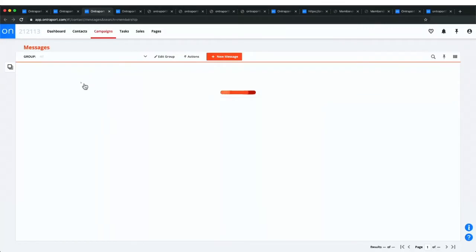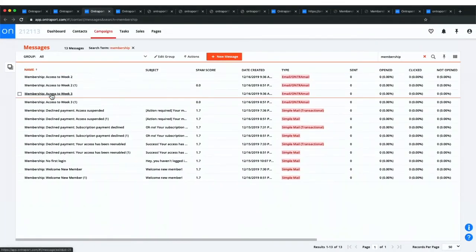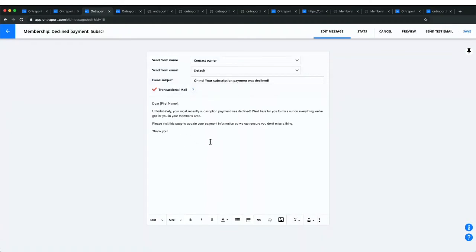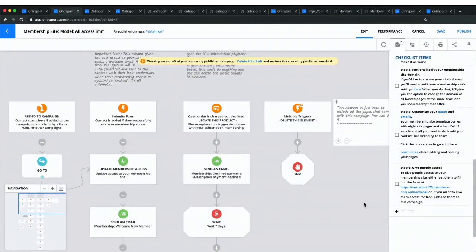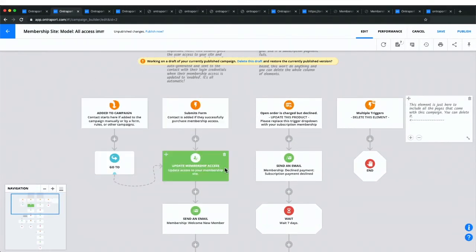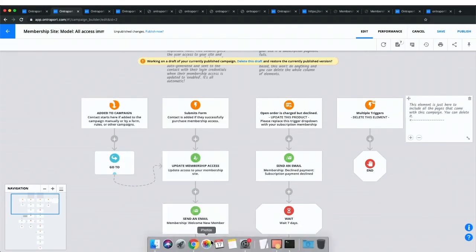There's just a few emails that are included with this thing, and so you will want to just update those. Oh no, your subscription payment was declined. It's fine the way it is, but you'll probably want to throw your logo on there or use your own style. And then lastly, give people access. The two ways that people get access are either to fill out your order form, or if you just add them to the campaign manually, it's going to skip the order form and you'll give them access for free. They'll get access and boom, down they go. And that's it. That's all there is to it to launch a membership site.